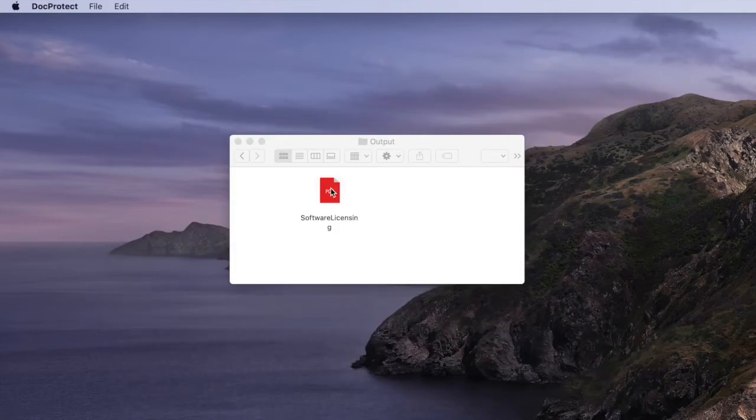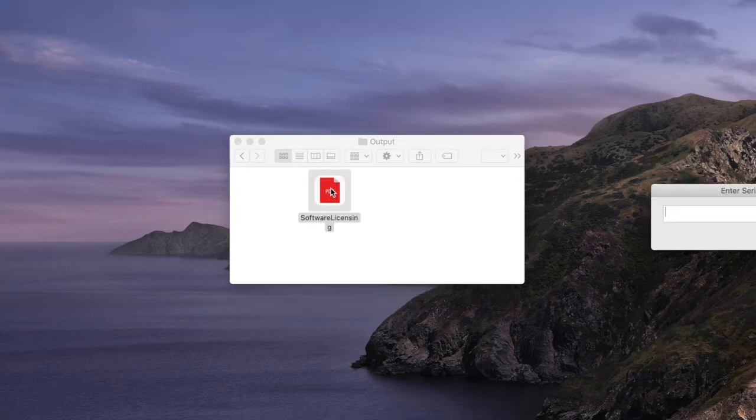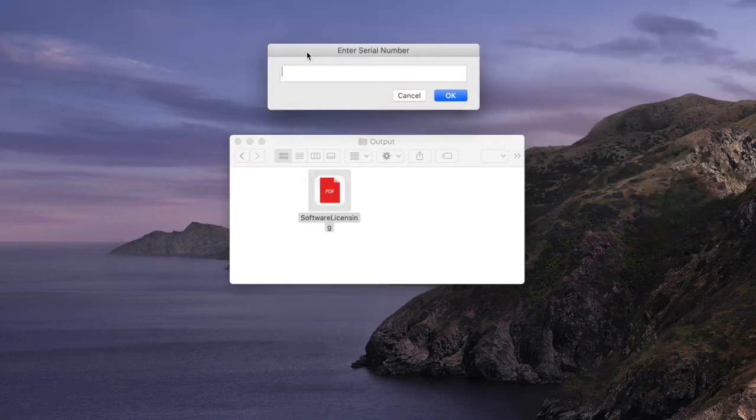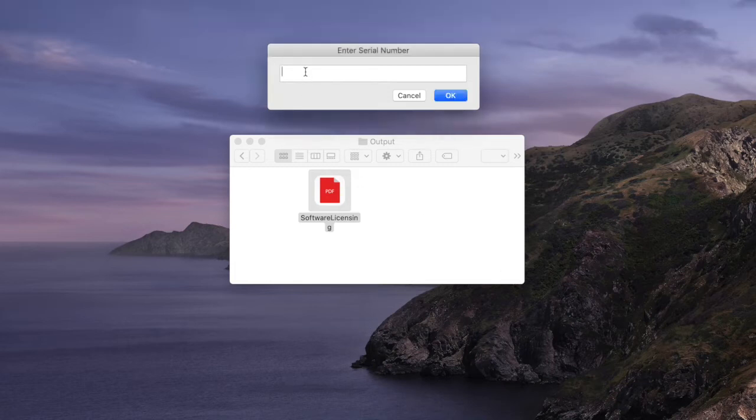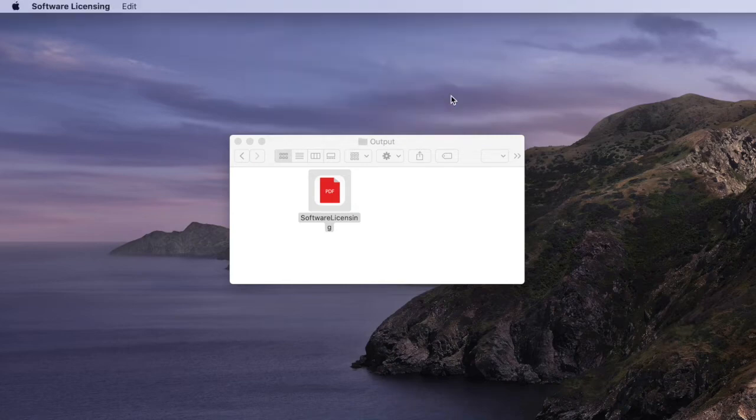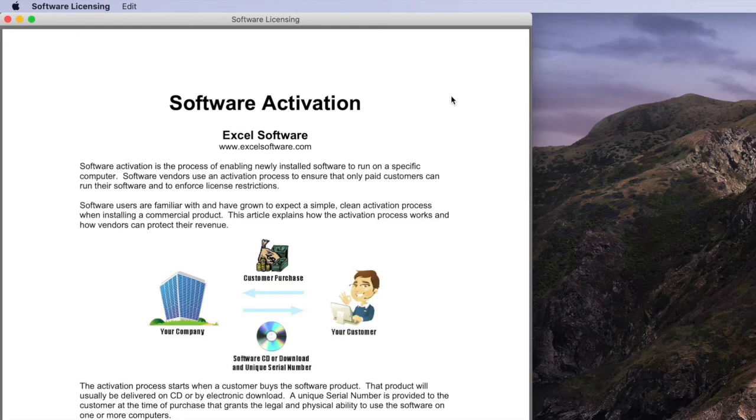If we launch the application, we see the enter serial number dialog, and the customer is going to enter the serial number that was provided by the vendor when they purchased. Once they click OK, the application is activated and begins to run, and runs thereafter on each launch.